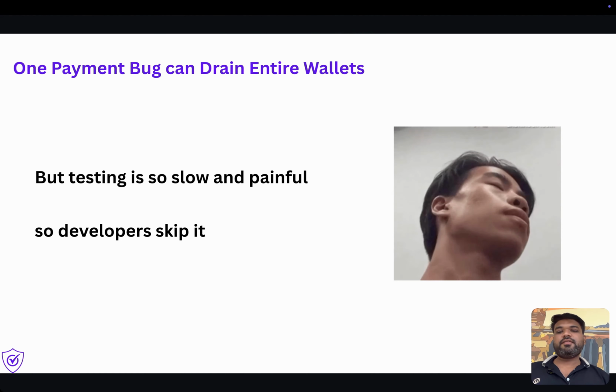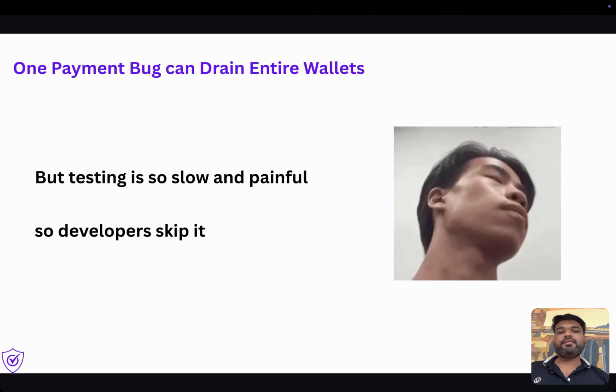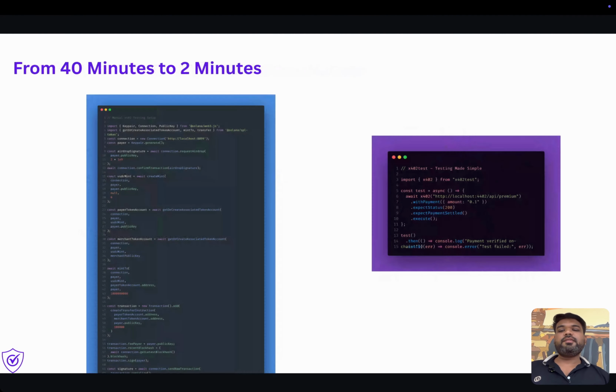It's a testing infrastructure for testing x402 payment flows locally. A single payment bug can drain complete wallets, and this kind of bug usually results from lack of testing. Developers skip testing because it's usually so slow and so painful. One of the ways to solve this is by making testing effortless and very fast.